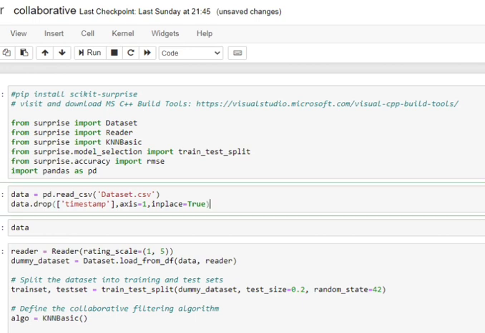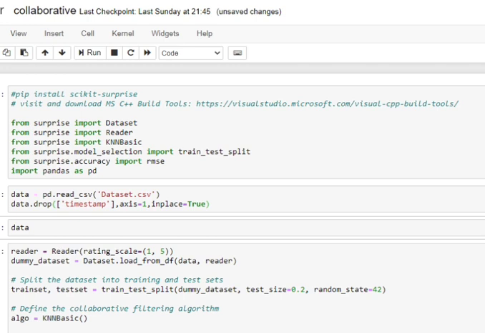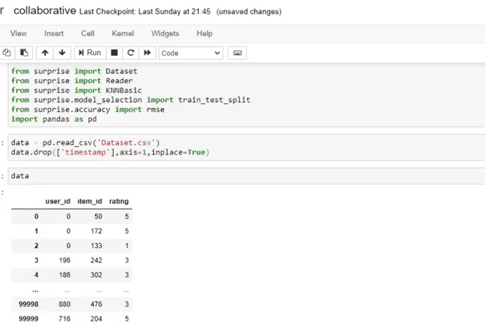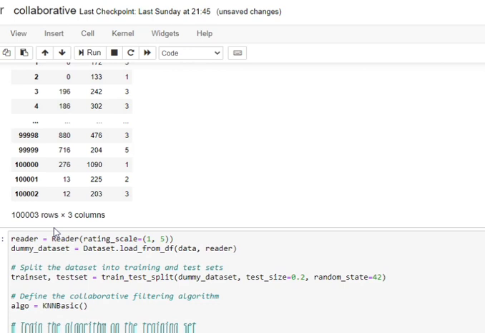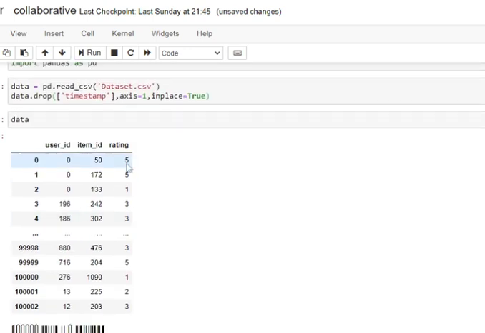Now, the second thing is we will be importing a dataset. In the dataset there are four columns: user ID, item ID, the rating given by the user, and the timestamp. I have dropped the timestamp because for KNN Basic to run we just need to provide three columns: user ID, item ID, and rating. At the end of the day, KNN Basic will help us estimate, given a user ID and item ID, the estimated rating using collaborative filtering. This is the dataset. As you can see, it is nearly 1 lakh rows with three columns. The rating is in the range from 1 to 5.